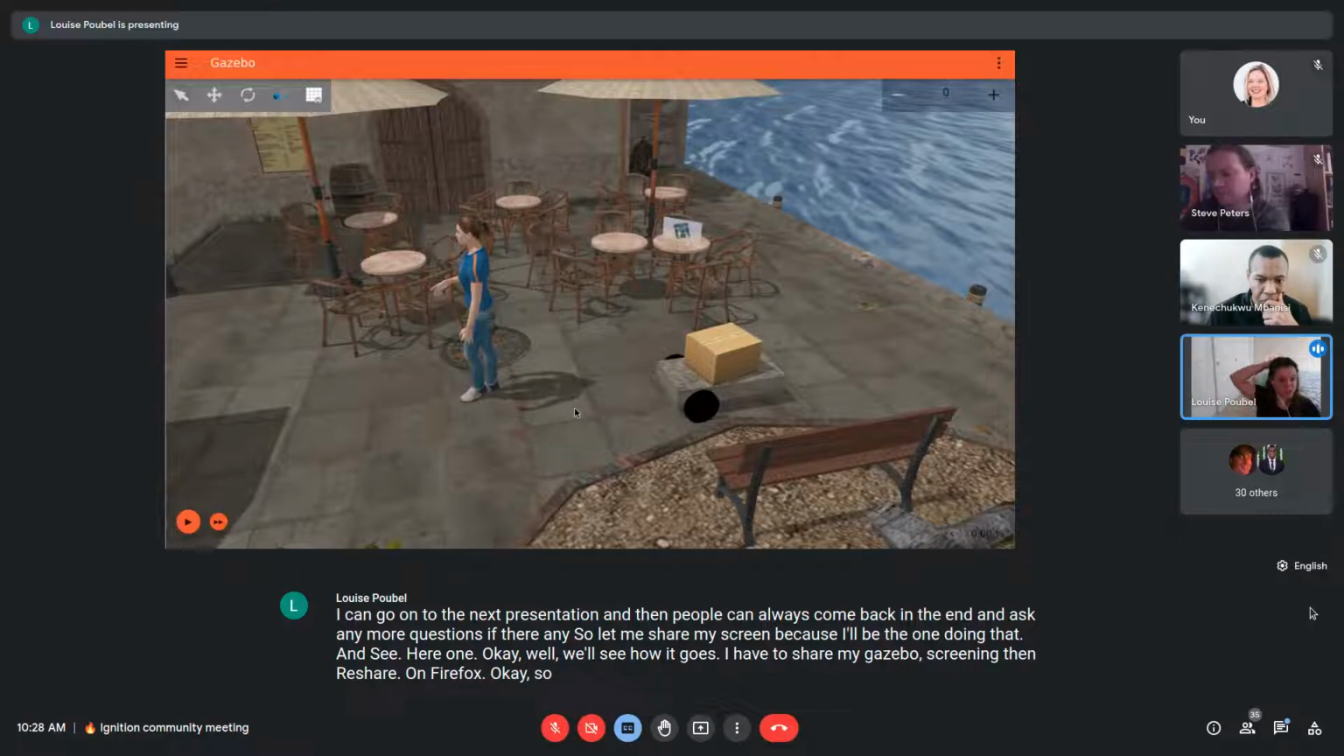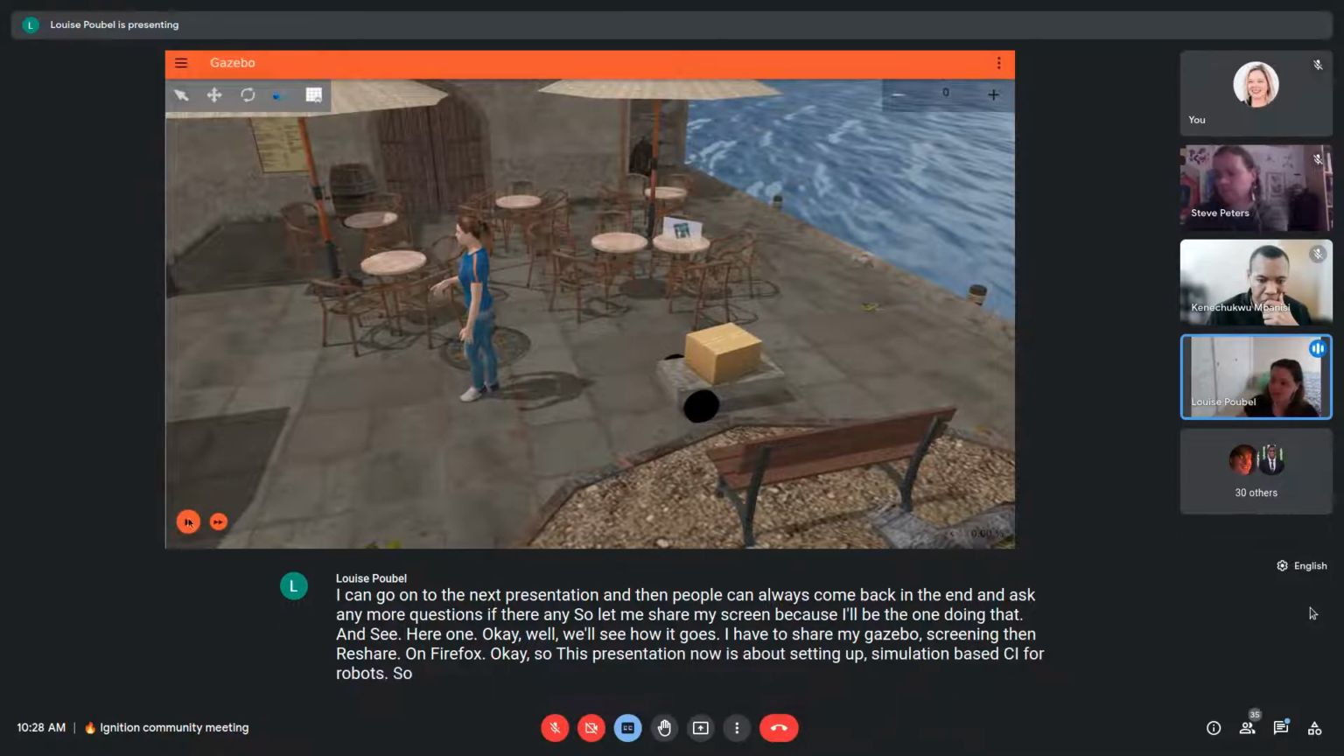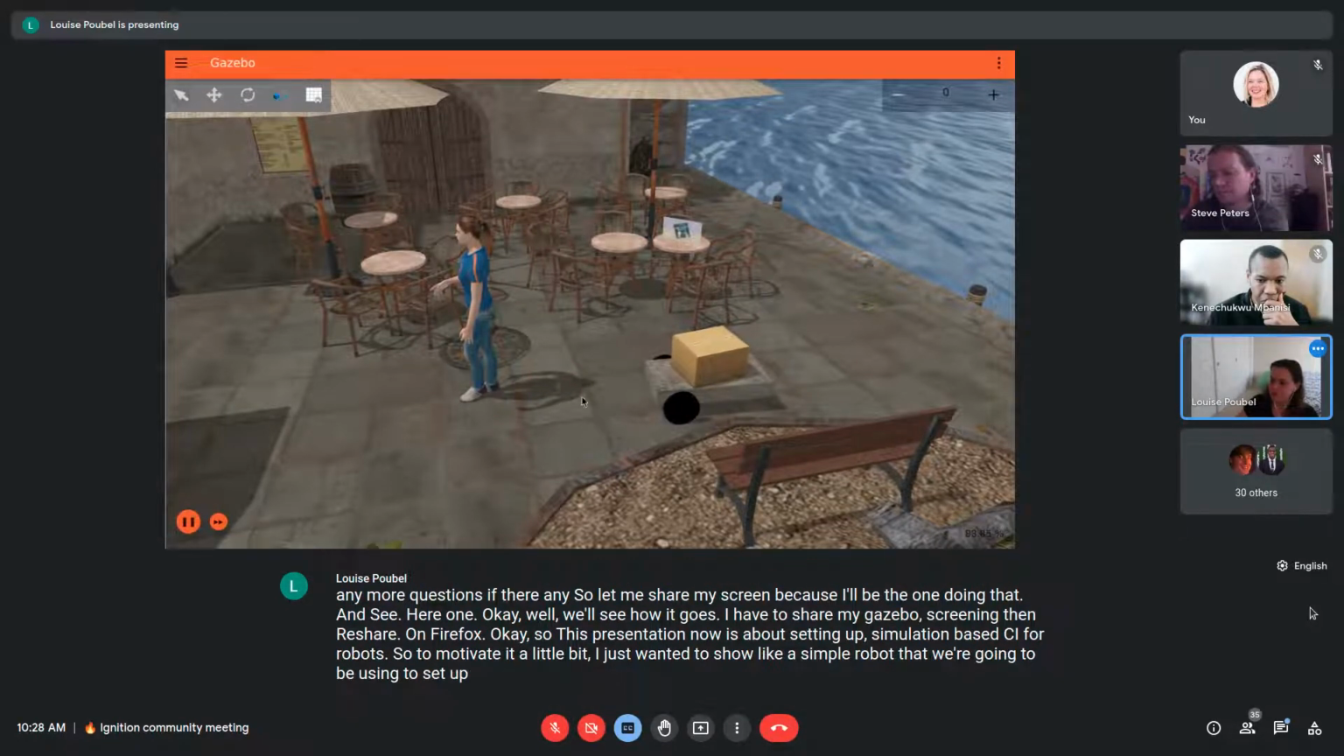this presentation now is about setting up simulation-based CI for robots. To motivate it a little bit, I just wanted to show a simple robot that we're going to be using to set up CI for.